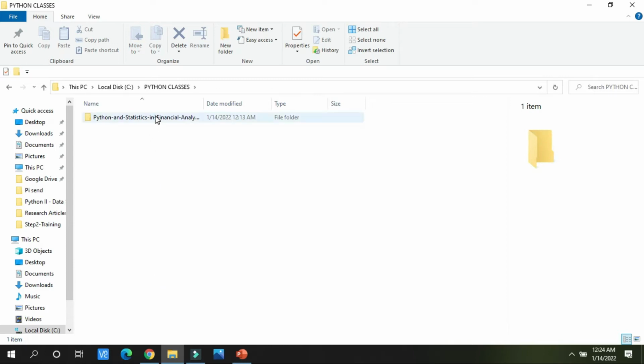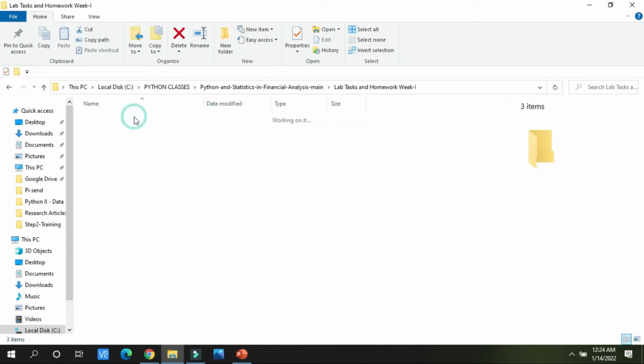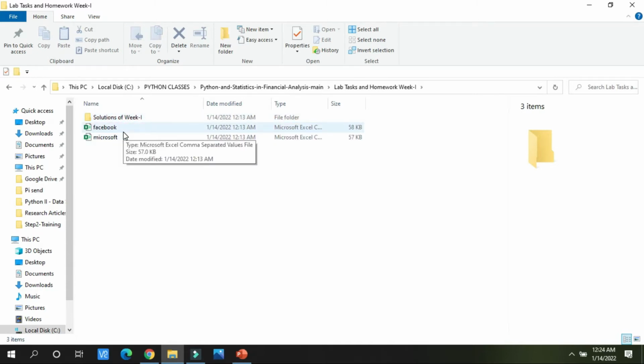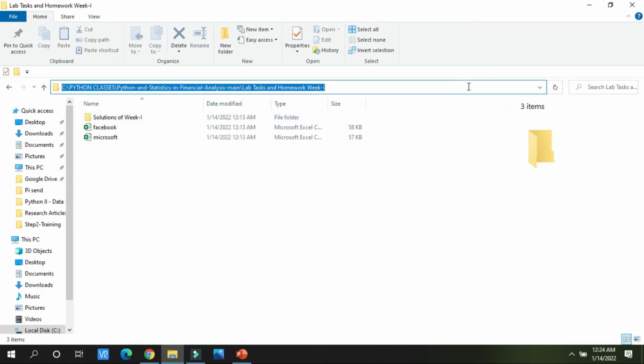You can see here is the folder, and it is the lab task and homework of week 1. There are two files named Facebook and Microsoft. First thing, you don't have to look at the solution. You have to look at the whole solution of your homework after my class. But in this class we will do live coding. So I will directly click on this path bar, erase everything and write CMD.